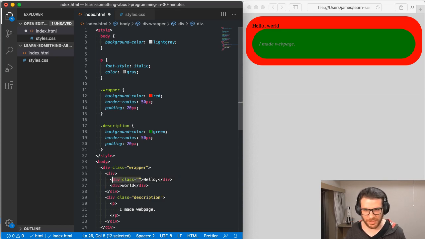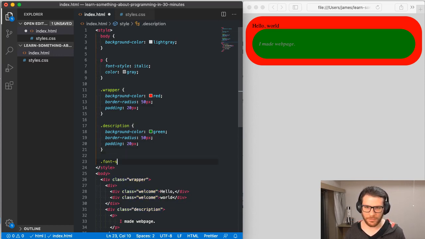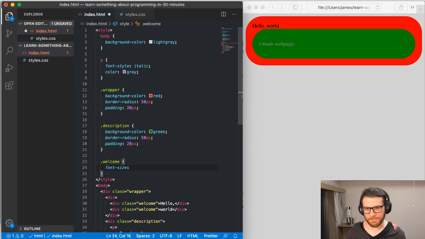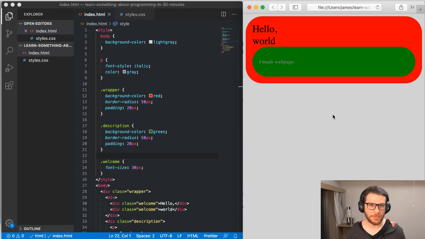And just to make it a little bit more interesting, let's add a class to both of these as well. So this class is going to be hello or welcome. We'll make it a welcome class for this and a welcome class for this as well. And we'll make both of these have a font size of 30 pixels. So we'll try to make this text really big. What happens? If I refresh, okay, so the text became really big like you'd expect it to. But for whatever reason, the text is now spread over 2 different lines.